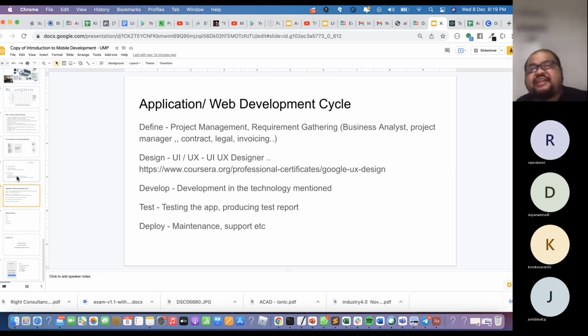I went through with you, right? In reality, it's not only about developing. What we learn together is only the develop part. But creating a mobile app is actually a long journey, from define, I call it 4D1T. Define the requirement, do some project management, analyze the project, do contract, legal, invoicing. That's part of the define part.